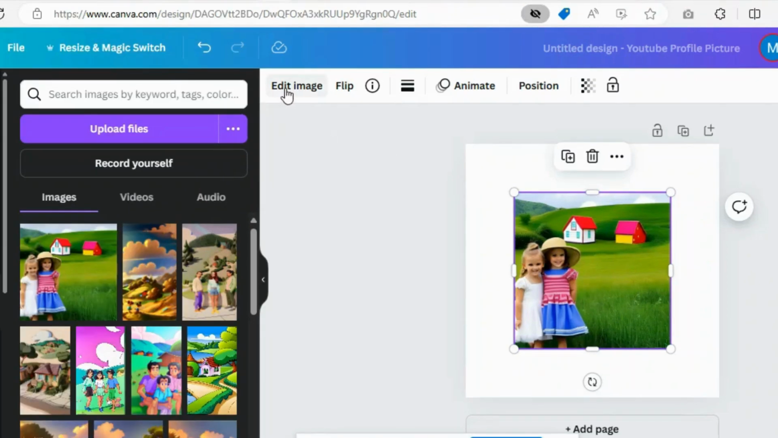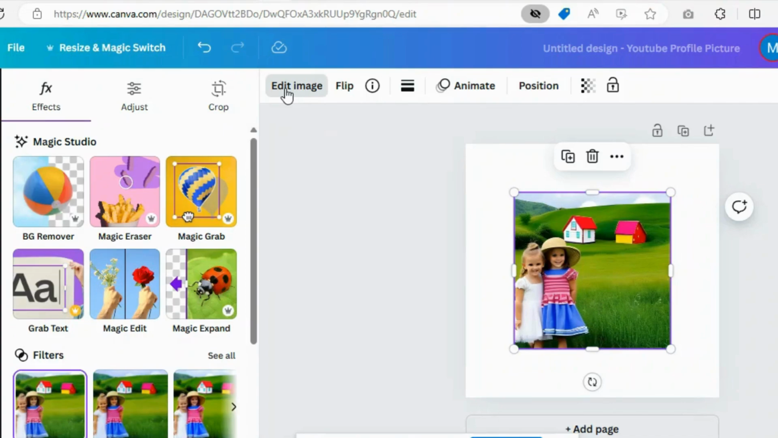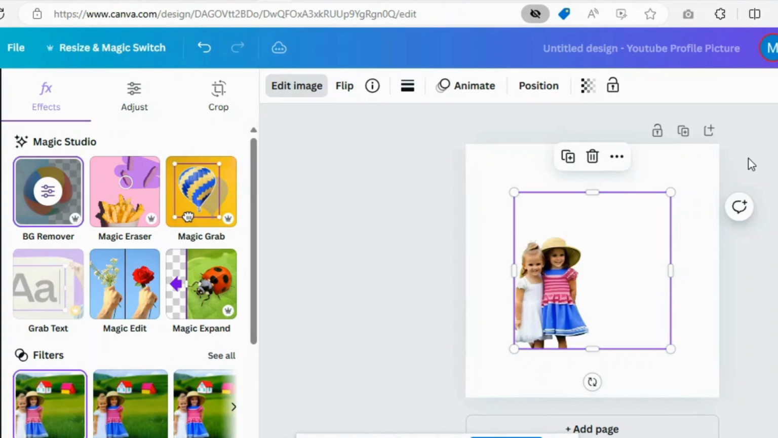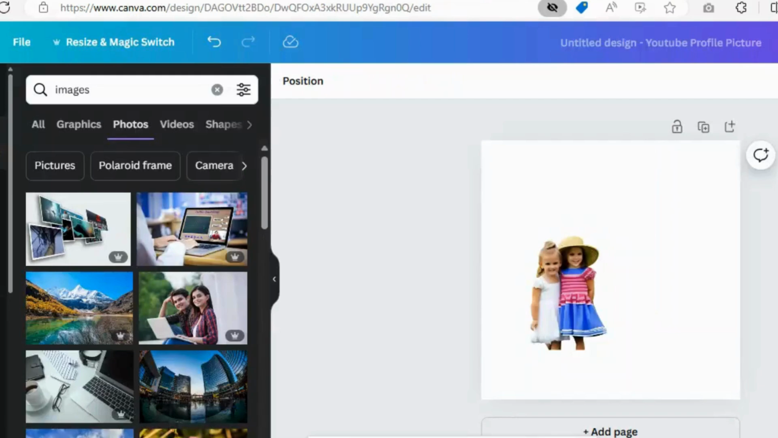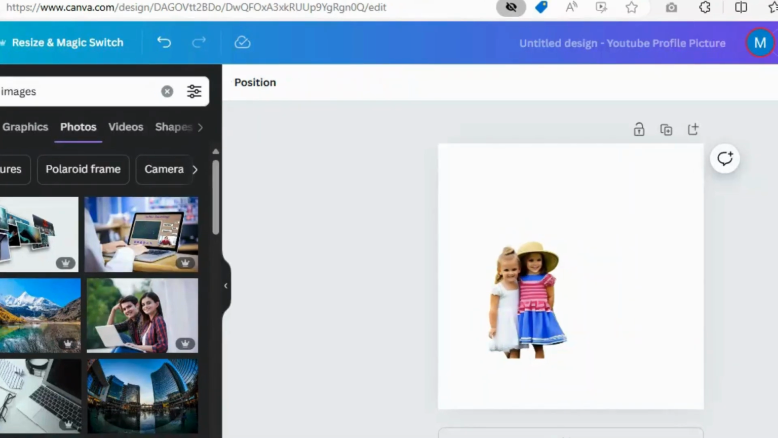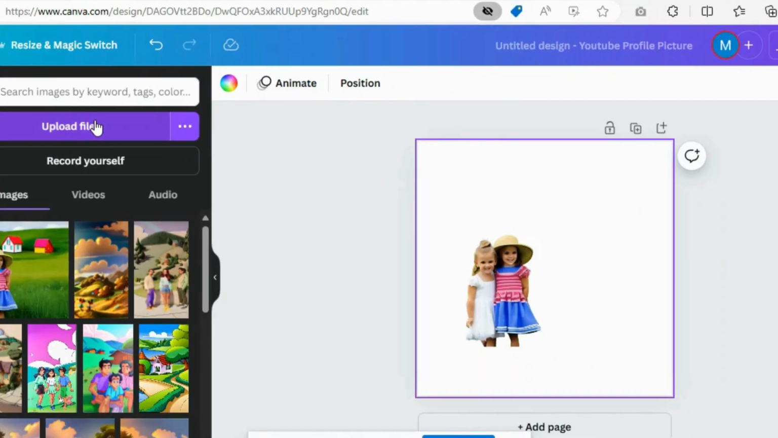Next, click on the Edit Image option in the toolbar. Then, click on the BG Remover tool. Canva will automatically detect and remove the background. If you'd like to add an image as the new background, you can either select an image from Canva's image library or upload your own. In this example, I'll choose my own background image. So I click Upload, choose the background image, and wait for it to upload.